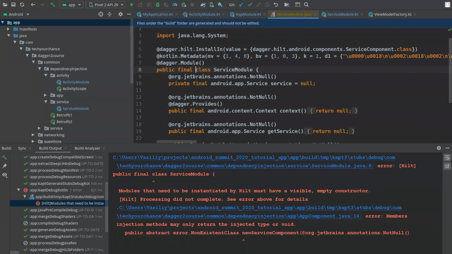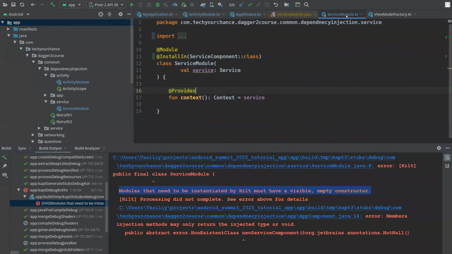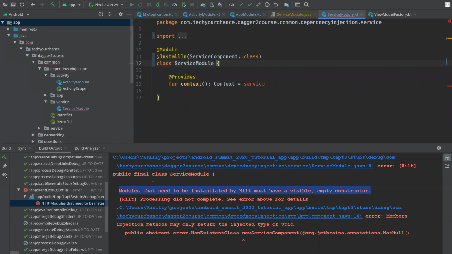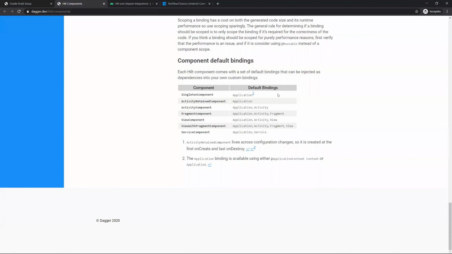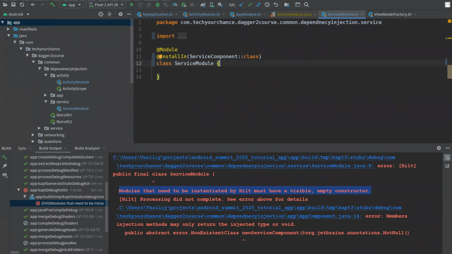Okay, service module, once again, we deal with service module. Modules that need to be instantiated must have visible empty constructor. We have already seen that, right? We have a service module and I injected service into it as a bootstrapping dependency. I can do that with Hilt. Hilt requires no constructors, but then I can't provide reference to a service on my object graph. So no problem. Let's go back to this diagram, to this table. Service component by default provides service as an implicit binding. So you get it for free and therefore I don't need to provide it myself.